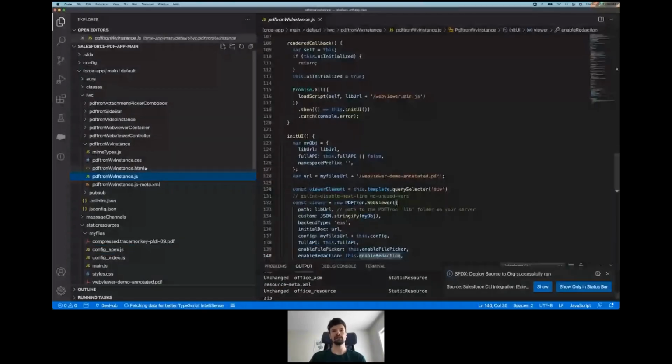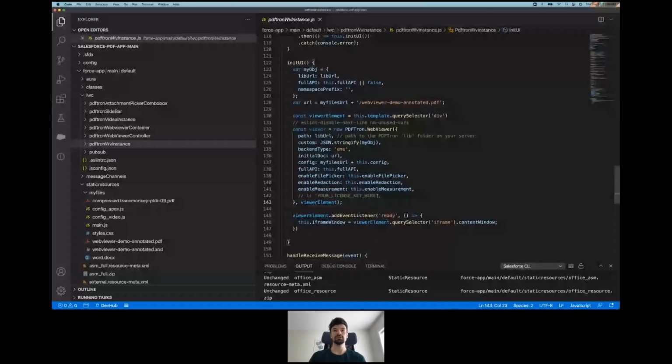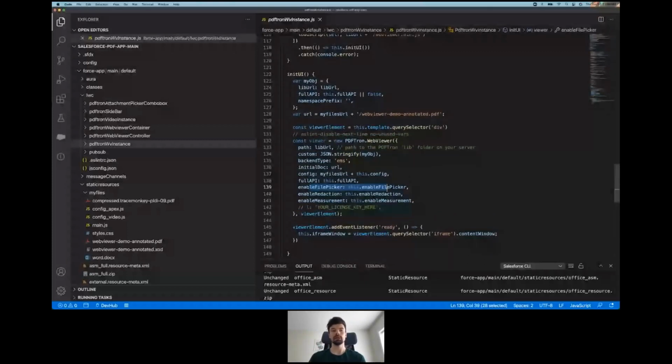And as you can see here, this piece of code right here, you can follow our documentation online. If you head on over to the PDFTron documentation, you can read about what each one of those properties means. For example, here we're enabling the file picker, enabling the redaction capability, enabling measurements, especially if we're working in AEC, where we'll have floor plans and blueprints we've got to measure. We can do so as well.